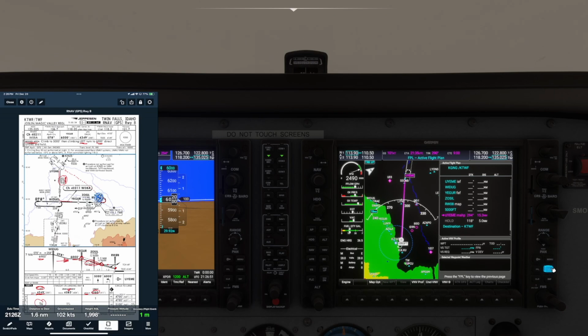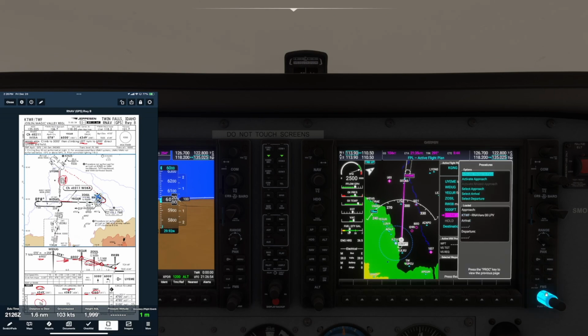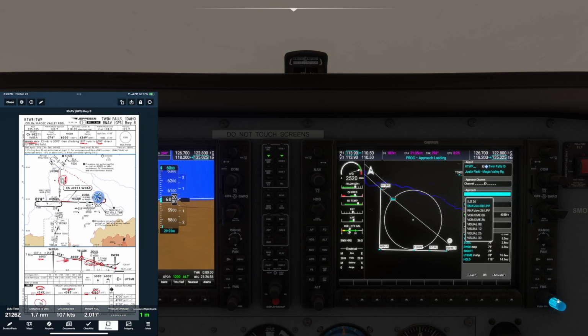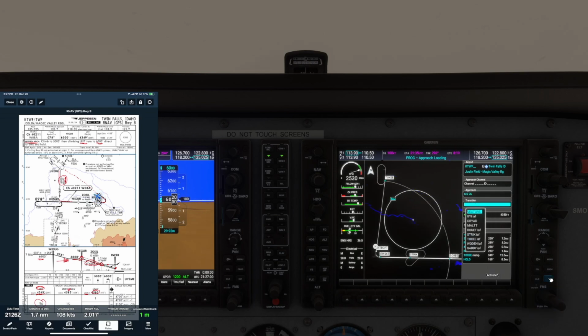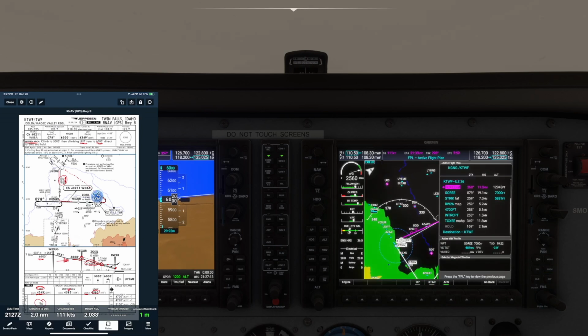So we're going to program that in. We're going to go over to proc. We're going to scroll on down to select approach, and we're going to take the ILS 26, enter, and we're going to do it via Toxie, enter, and we won't worry about the minimums, they're going to be the same, and we're just going to go ahead and activate that and click enter. And so there we go. Now you can see the autopilot knows that we're going towards Toxie.